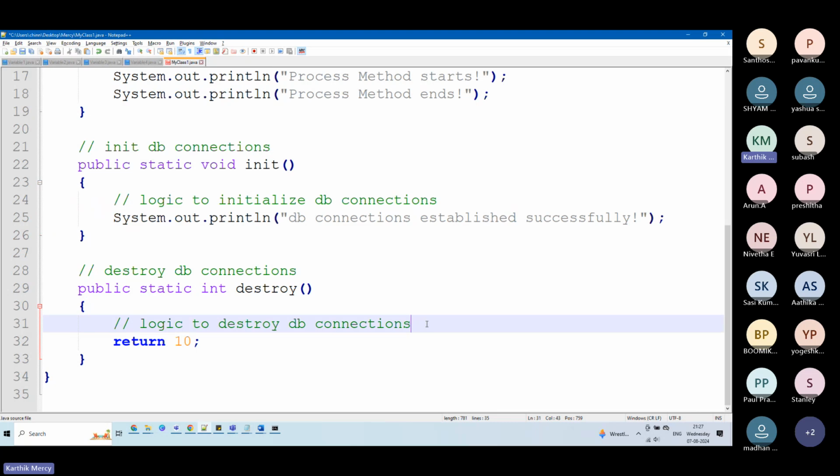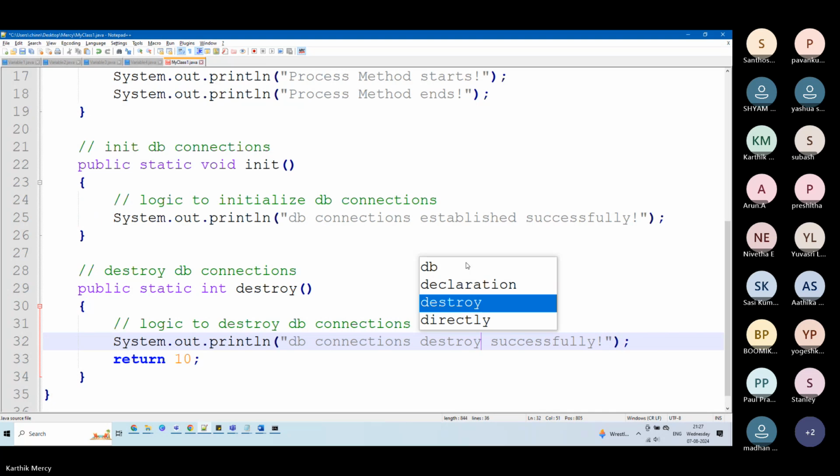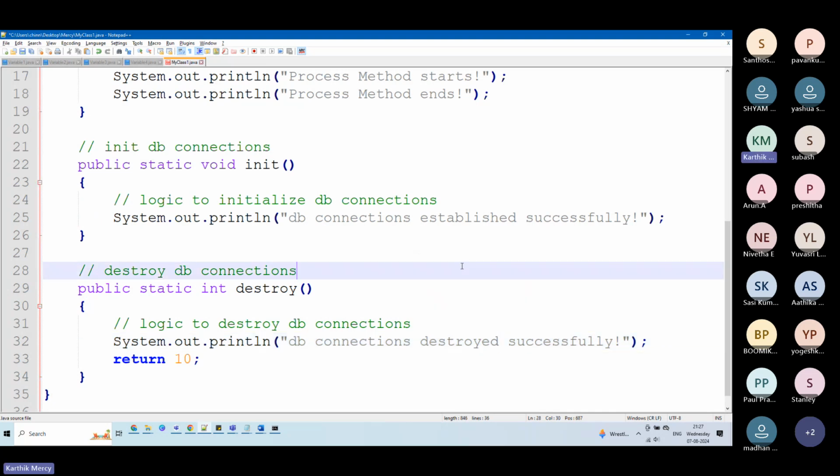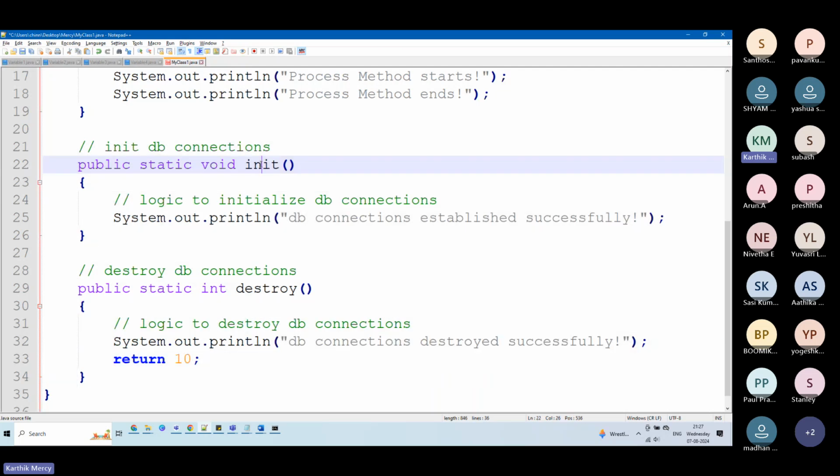I want to print something. Okay, I want to print DB connections destroyed successfully. So I have two methods, guys. I did not do anything else. I have written two methods. One is an init method for initialization purpose, and another is a destroy method.